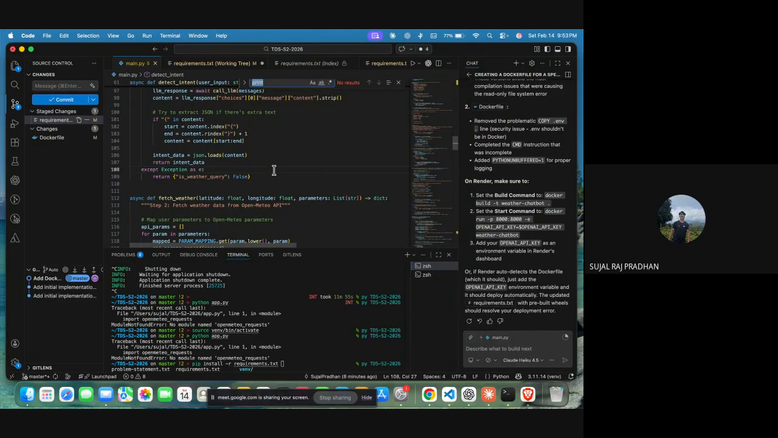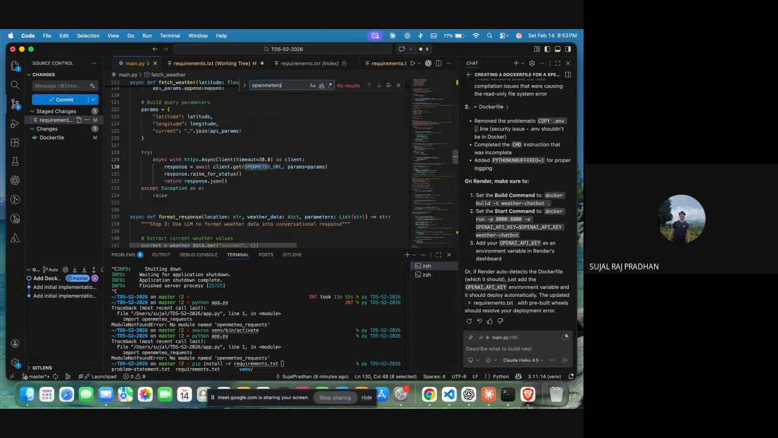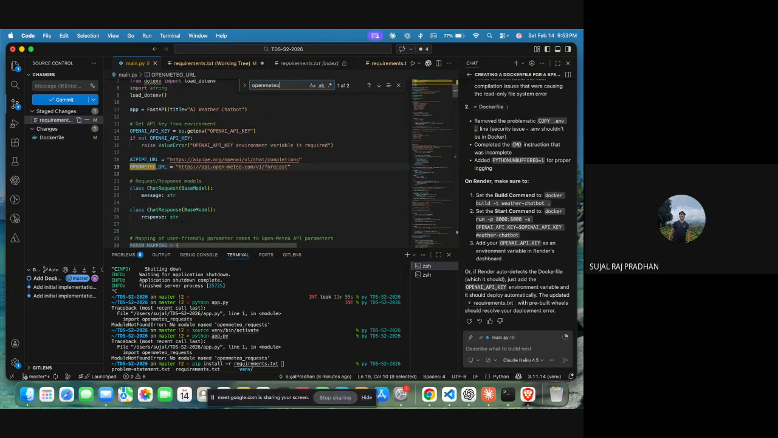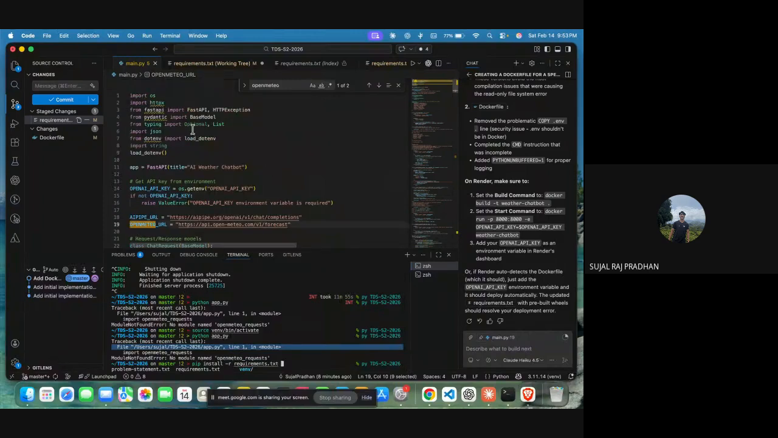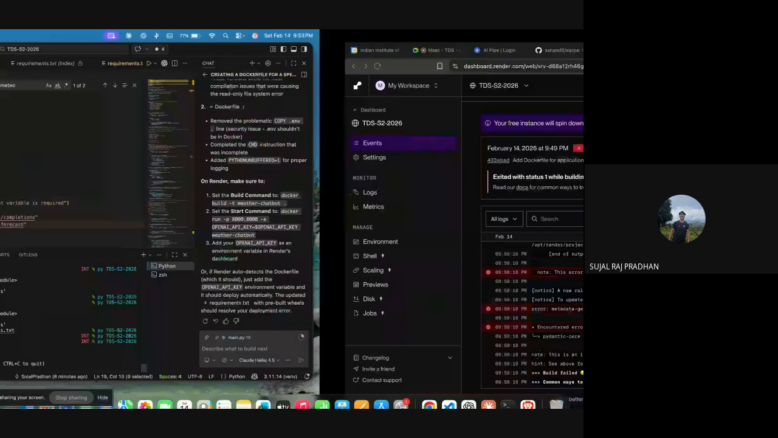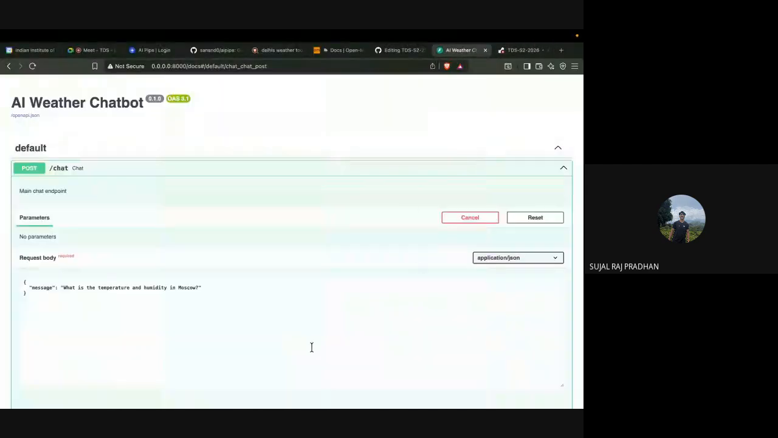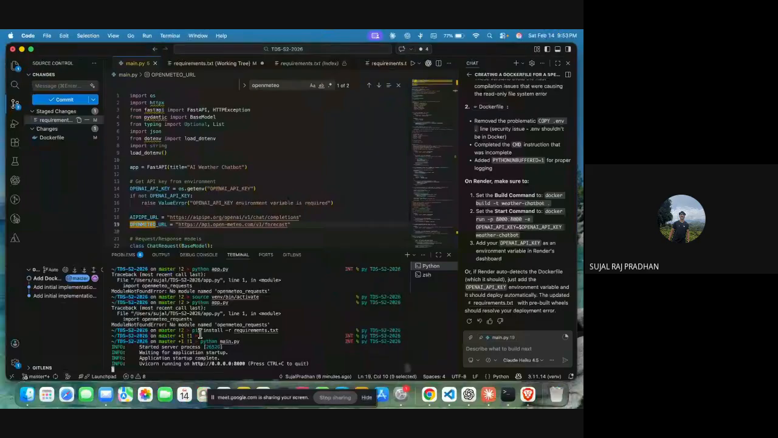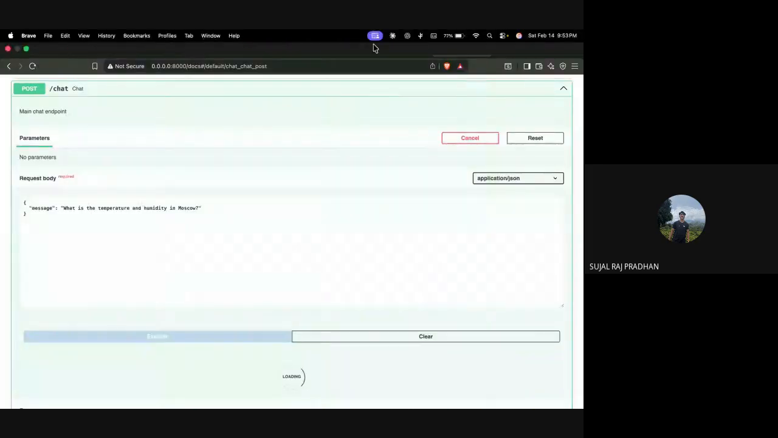No module named open-meteo. Did we not import it? Which line is it? Sorry, but we don't have. Oh, because we are using main.py, right? How stupid of me. Never mind. Let's just try. If this runs once again, then we'll try deploying it again, make the push, deploy it. If it doesn't, then we'll try again.